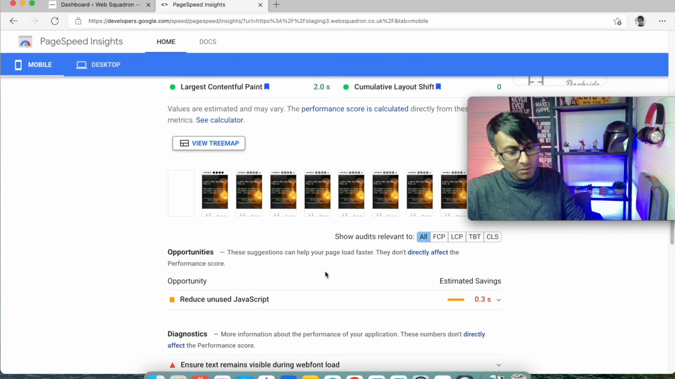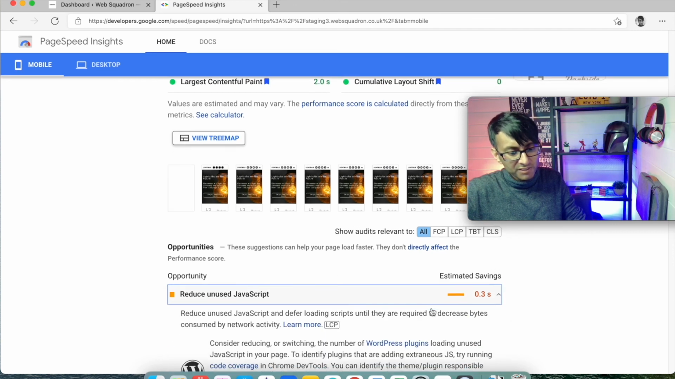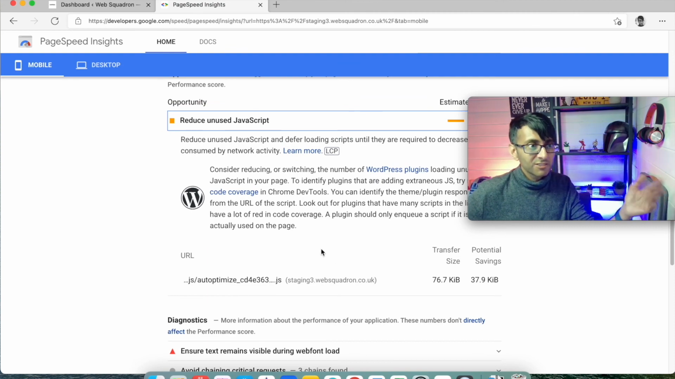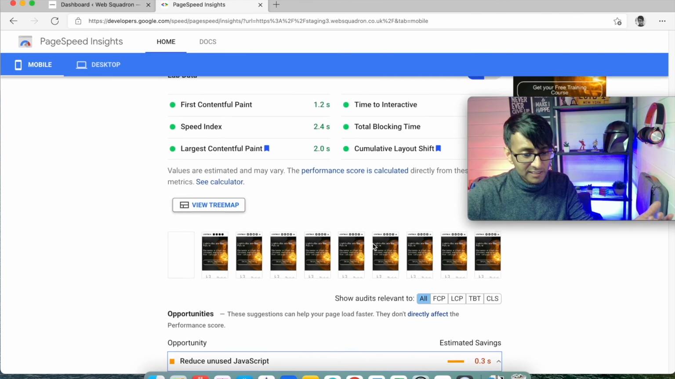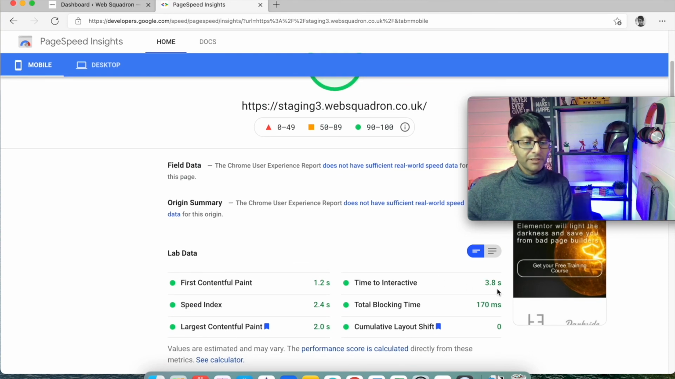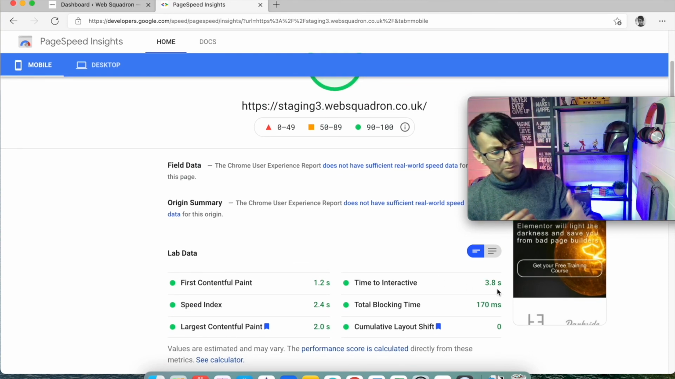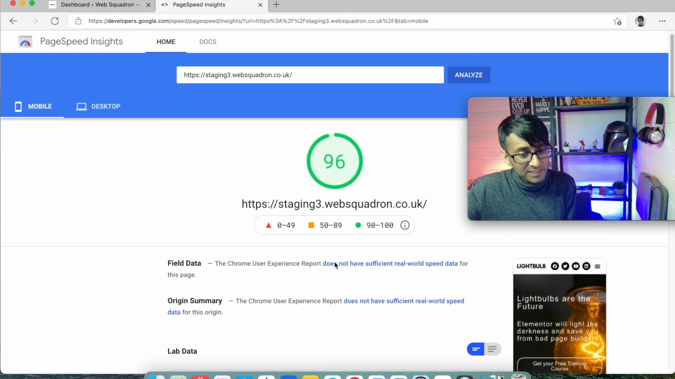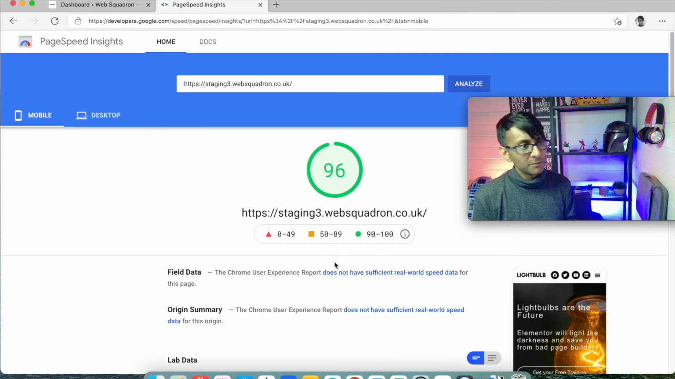And where I am told to reduce the unused JavaScript, that actually relates to the auto-optimize plugin. So you're always going to get a little bit of that, like I said earlier. But these scores here, 3.8 seconds, 2 seconds for the largest contentful paint. Some of this is very subjective on your server and your host and things like that. But you've got to take it, 96% on a mobile with Elementor.